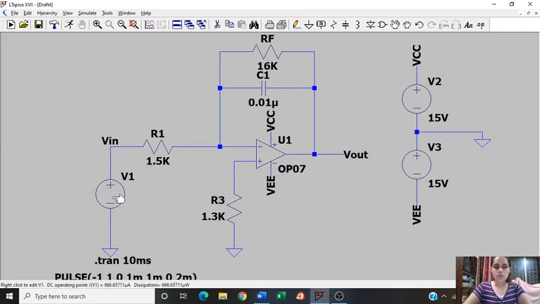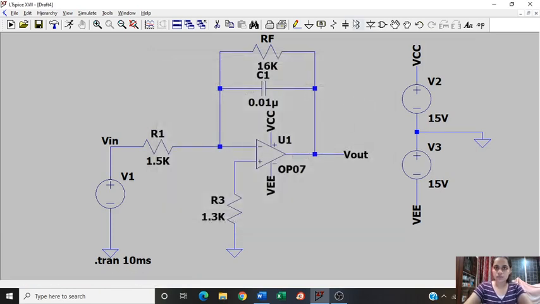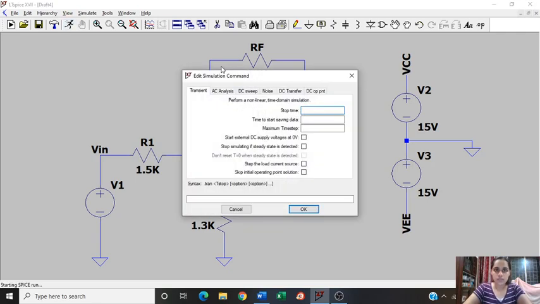Now let us check the frequency response. So for the frequency response we need to again right click over here and go to none for this and put an amplitude of 1, which is 2 volt peak to peak in my case. And let us remove this because this is not required. And now let us simulate.